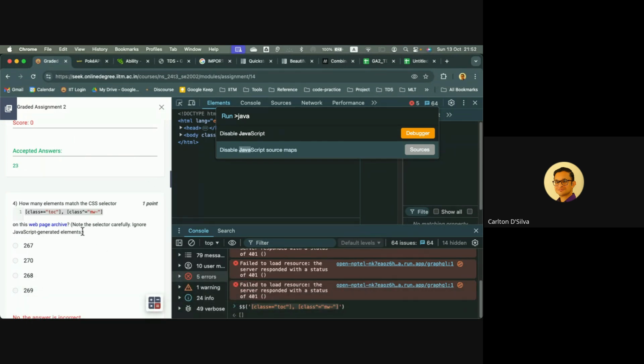Because if you look here, the question says to ignore JavaScript generated elements. Some students used GPT generated scripting functions, and it didn't work for them. They still got the wrong answer. But the simple thing was just to disable JavaScript over here, and then you will get the right answer. I hope that was helpful to know.